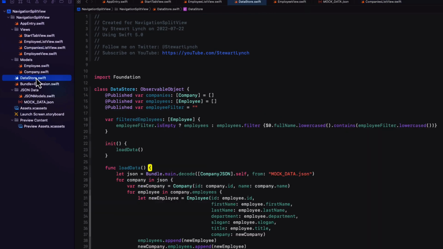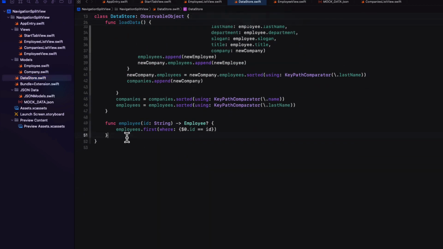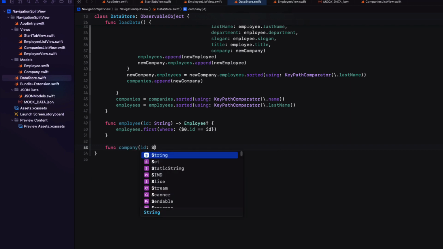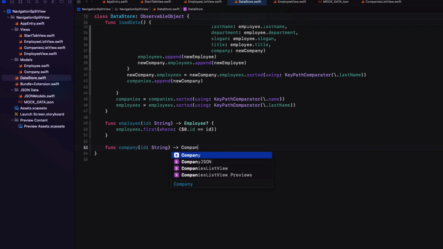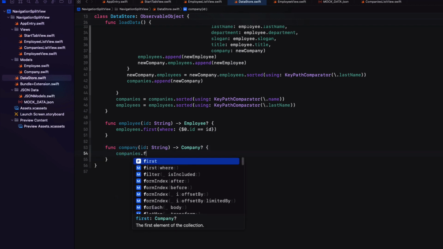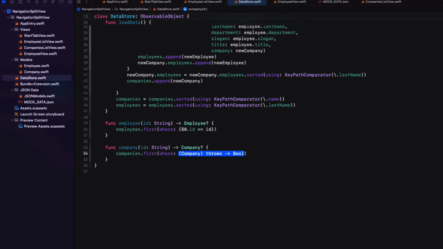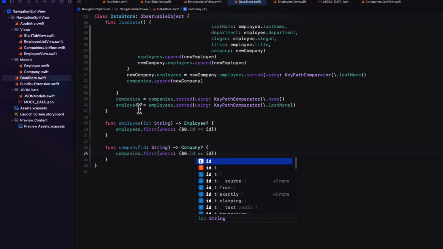Now I'll need, as I did with the employee, a function to determine my company based on the selected ID. So back in the data store, I'm going to create a function very similar to before that I'll call company, that also has a single parameter, that I'll call ID, that's a string, and I'll have it return an optional company object. And for the body then, I will find from the companies array the first one where the iterated ID is equal to the parameter ID.